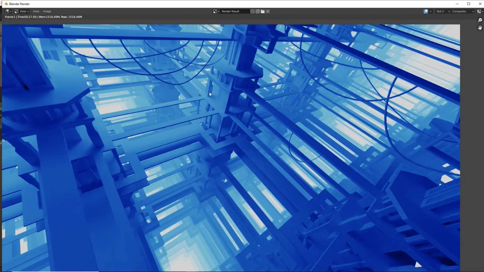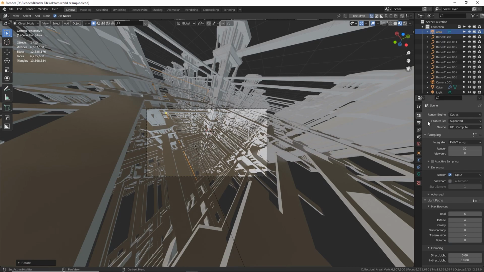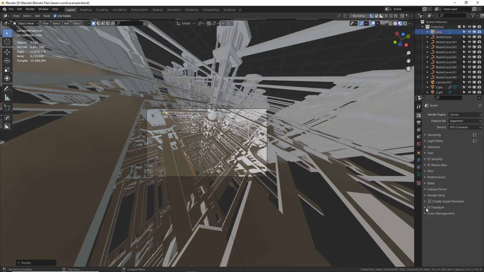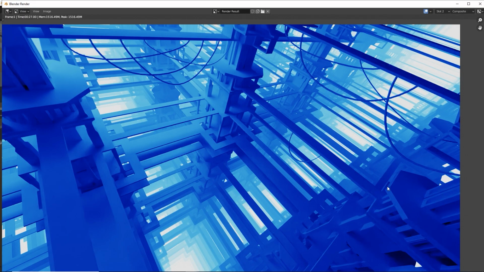Pretty cool. If you want to add some contrast back, you can go to your render settings and find the color management. Make sure this is set to Filmic and choose Very High Contrast. And it gets a little darker. The dark parts are almost black over here.